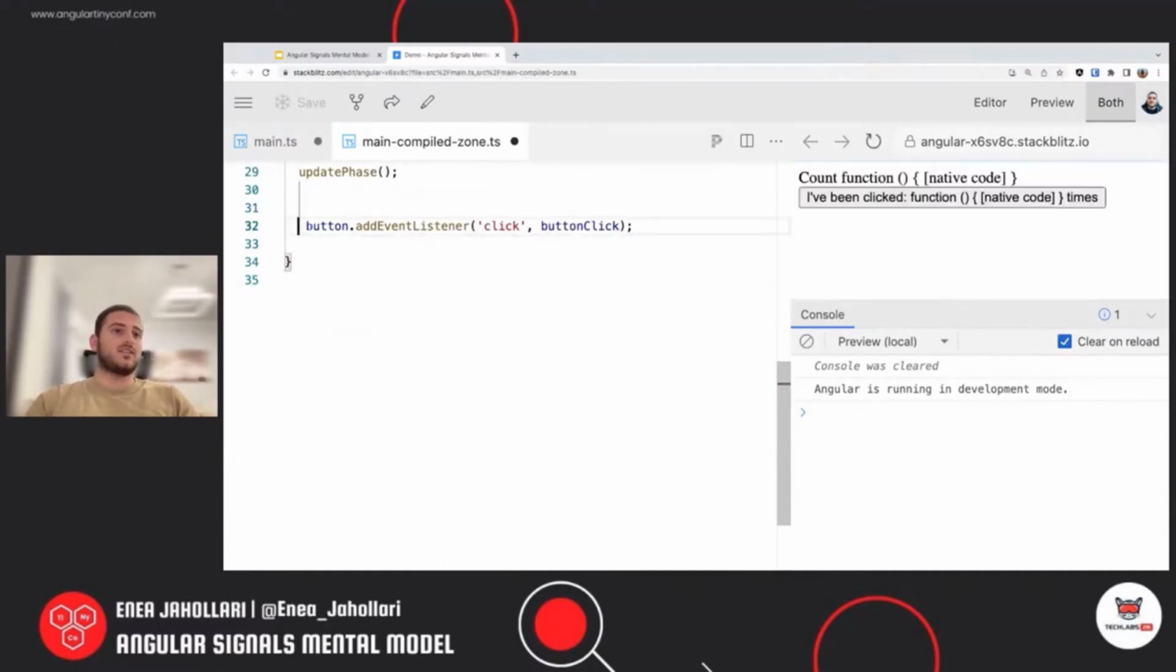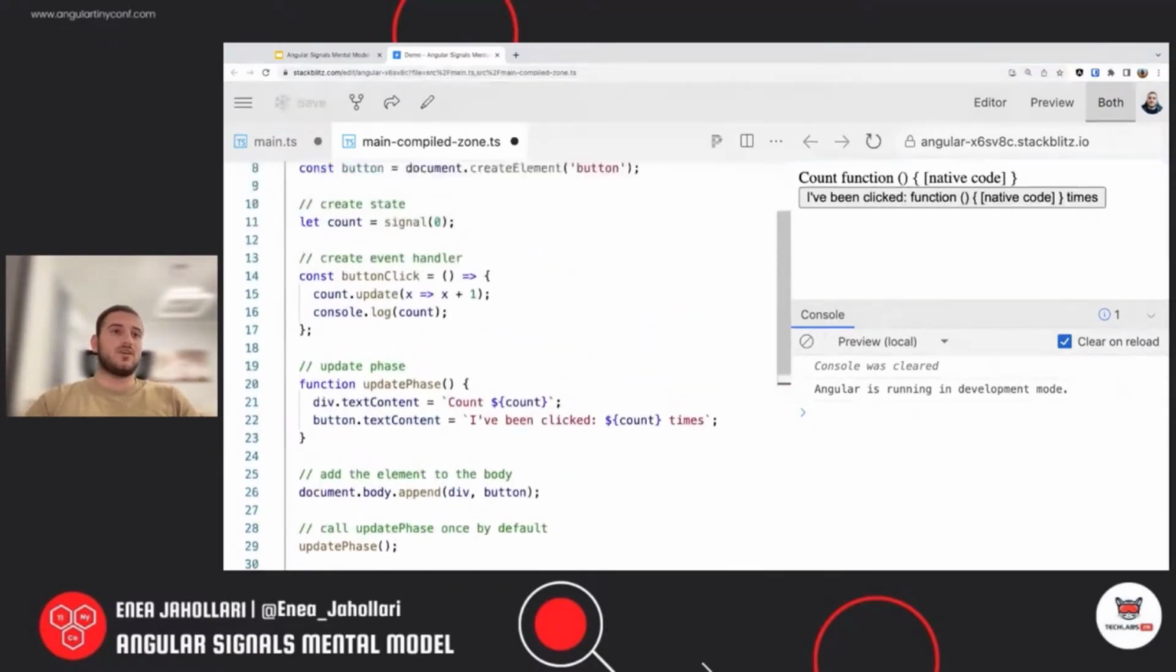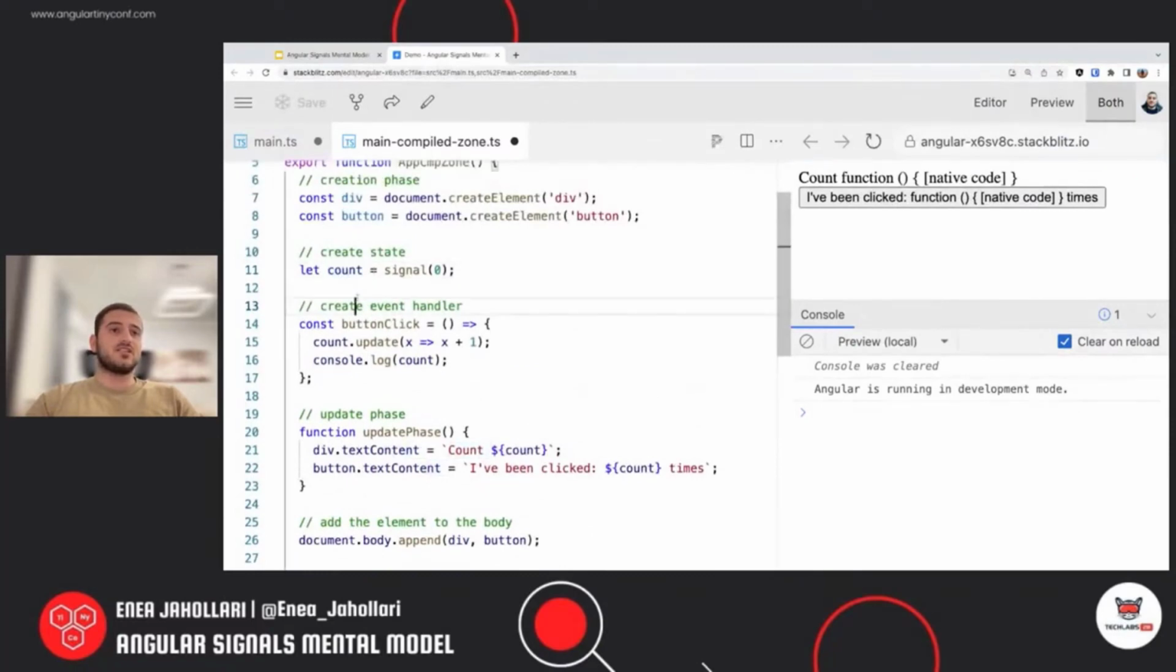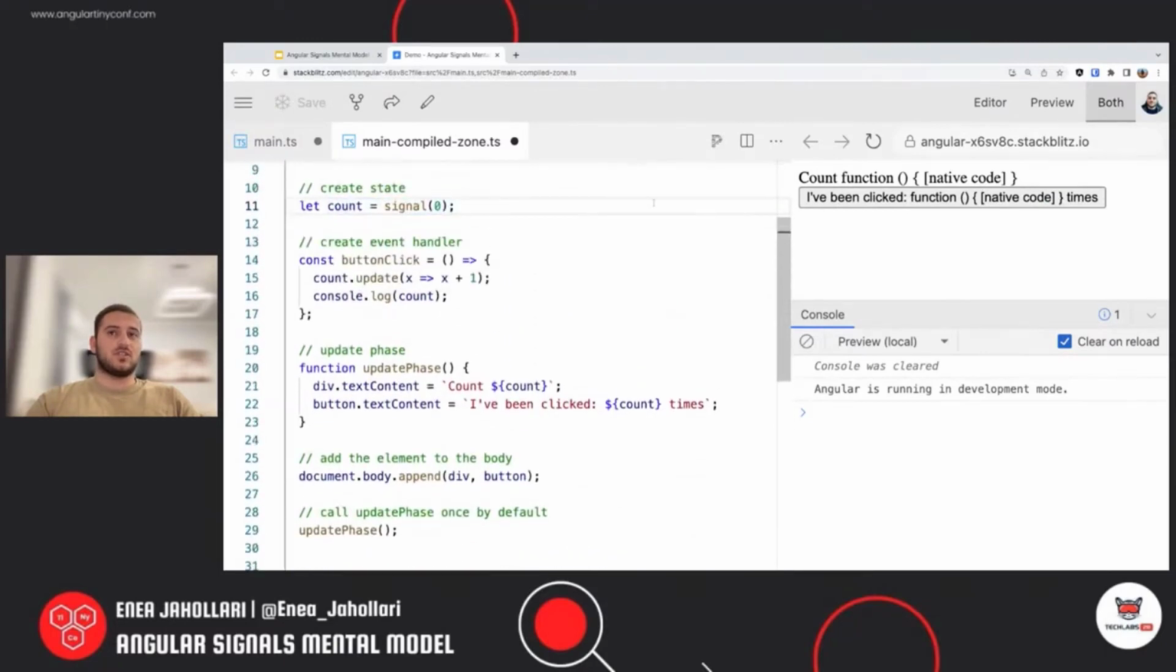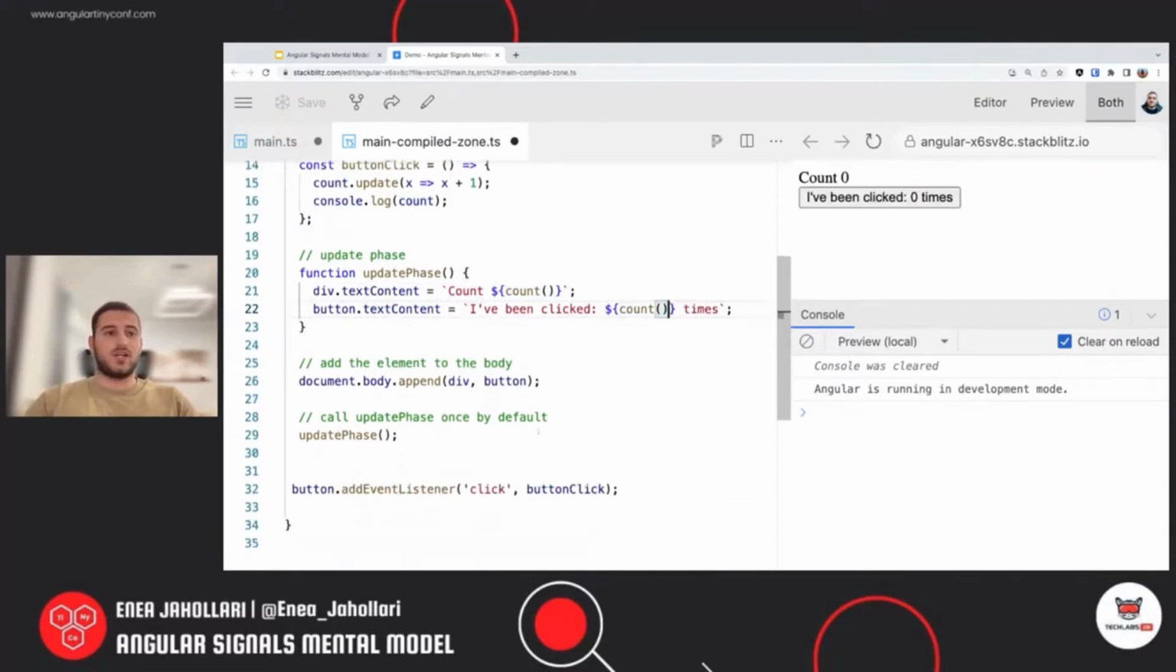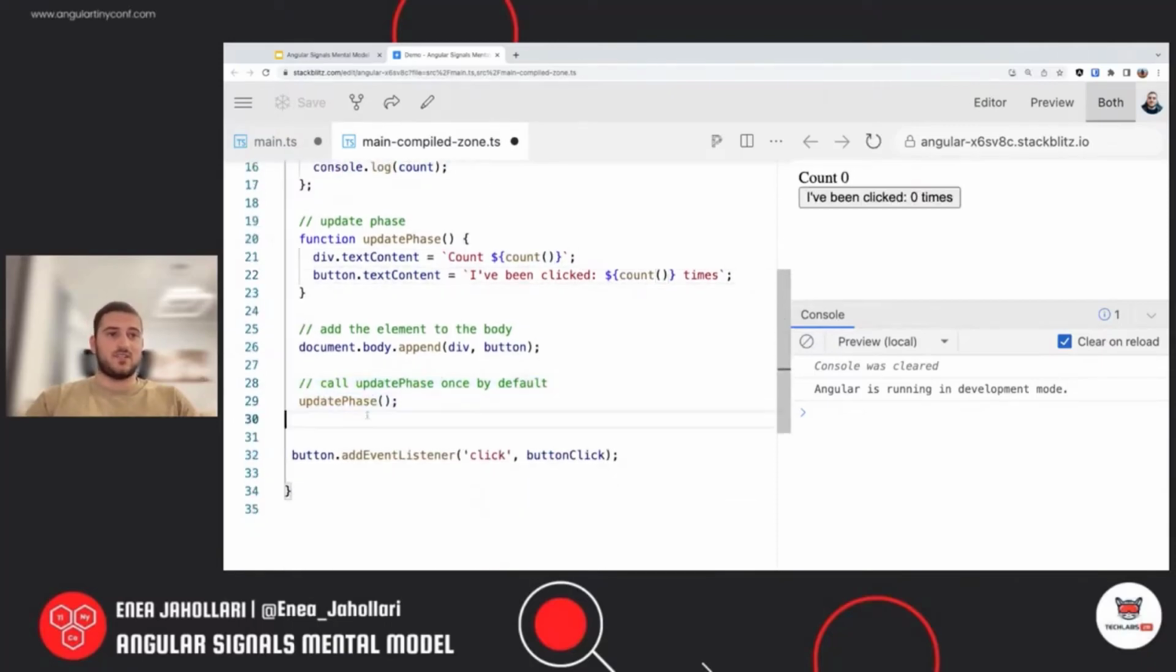So we learned that an effect runs every time the signals it depends on change. In our case, we know that count is the main signal, the main function that this thing depends on. So we have count here. So we need also to update phase. So count, and here we also call it. So like we need to call the signal in order for it to work. And then we have the update phase that is called once by default.